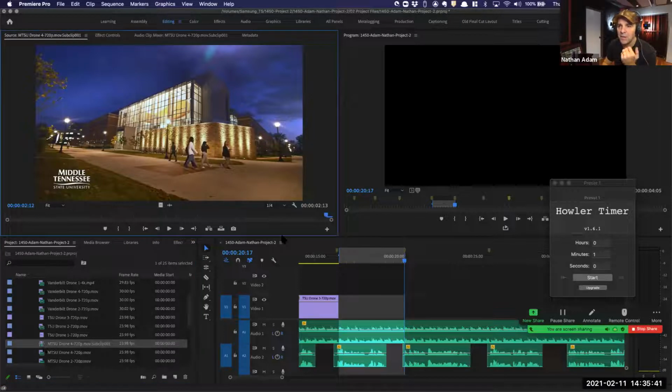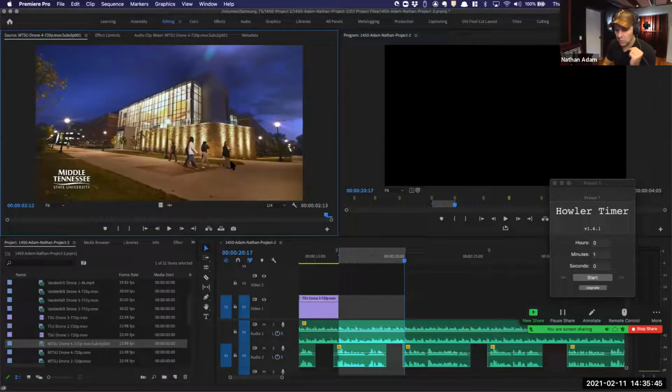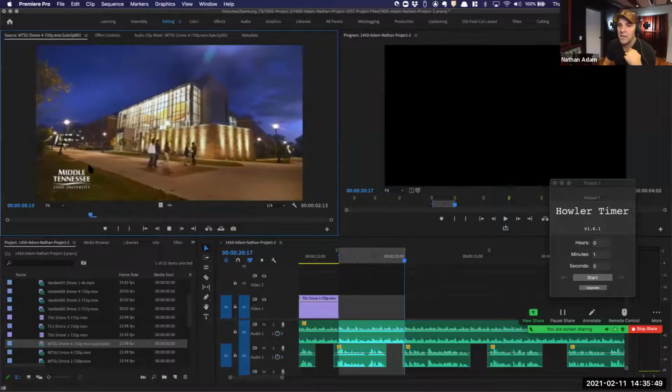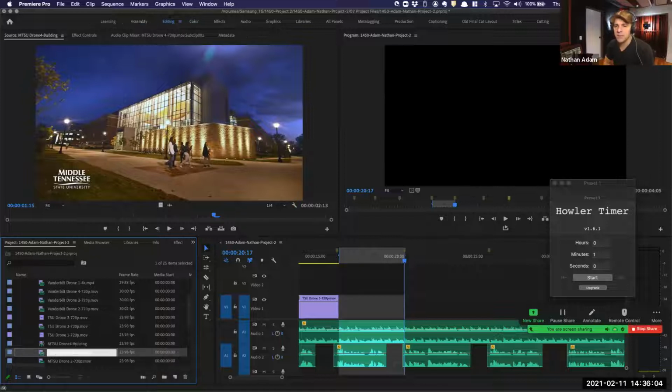But if I double click it, you'll notice it treats it just like it's one single clip. It loaded up here. It doesn't show you all the rest of the stuff off to the side, but it's going to let us treat this as its own individual clip. So I want you to go ahead and make a subclip of that one, and we could always rename this. I'm just going to call this MTSU drone 4 dash, and I'm going to call this maybe building, because it's kind of pretty like that.